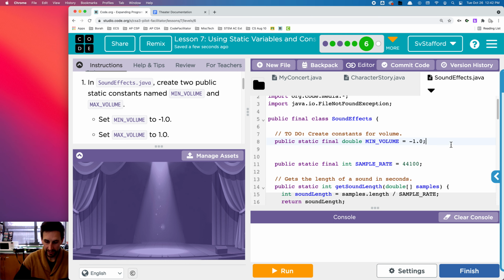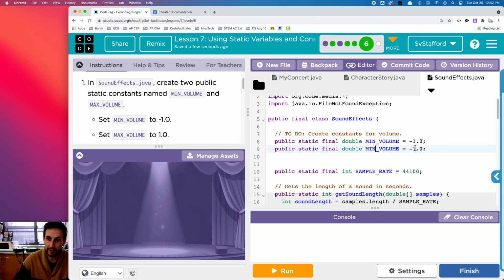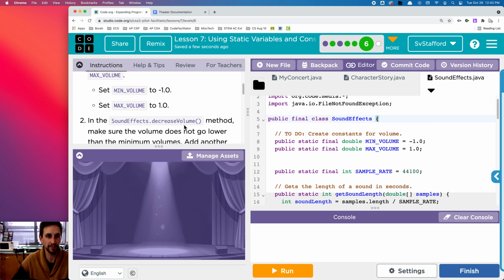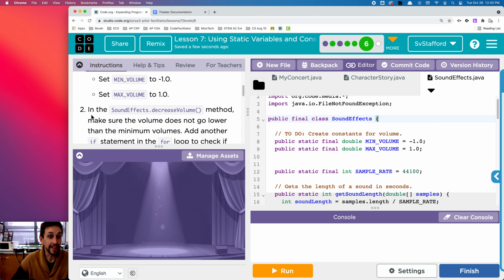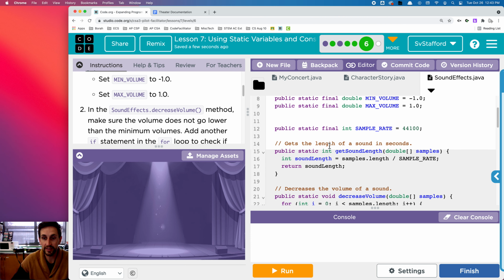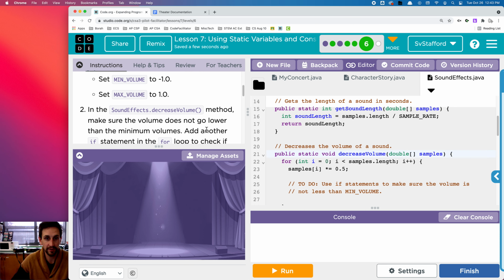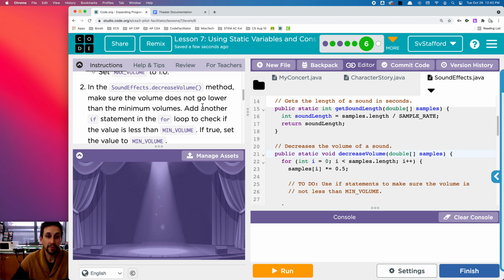And I'm going to copy that and paste it, and instead of it being min volume, I'm going to have it be MAX_VOLUME and set it equal to +1.0. Okay, so public static final double, MIN_VOLUME equals -1.0 and MAX_VOLUME equals +1.0. All right, and then in the soundeffects.decrease volume method, so flow down to the decrease volume method, which I see right here, make sure the volume does not go lower than the minimum volume.